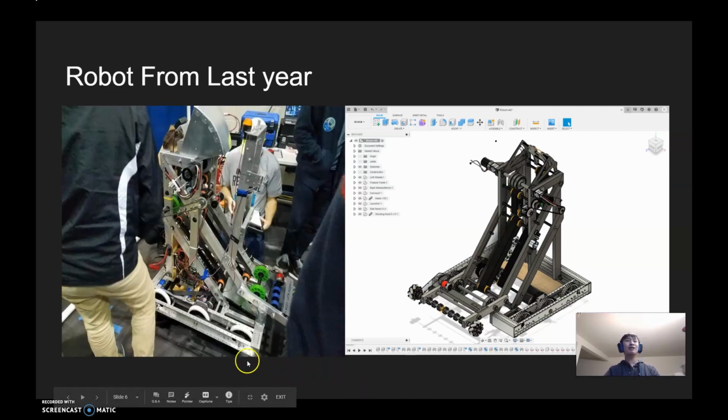Alright, so let's just quickly run over our robot from last year. Immediately, you'll notice a couple of things that are, not to say wrong, but could be a lot better. So, wires all over the place. Wire management last year was a disaster. You don't want wires anywhere near the vicinity of moving parts.